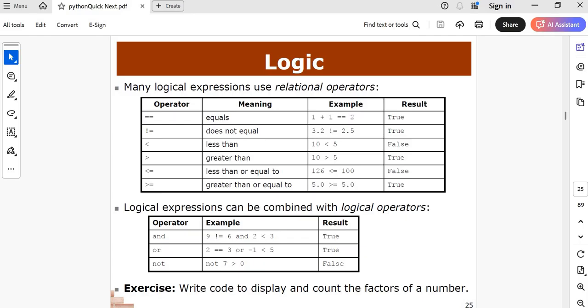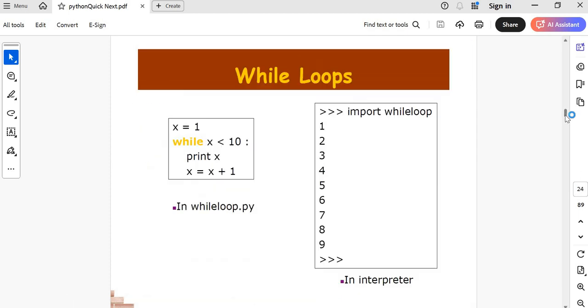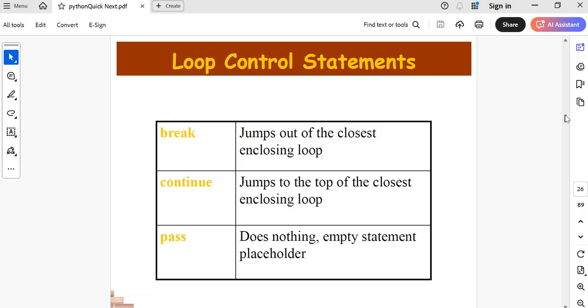Now we are discussing an exercise. You can try it yourself: write code to display and count the factors of a number using the logical operators. And the next slide will discuss the loop control statements.